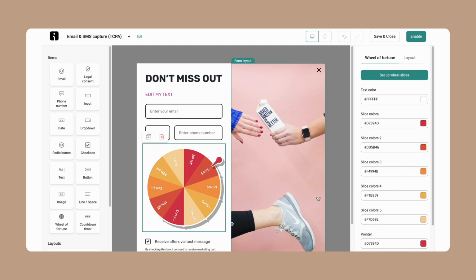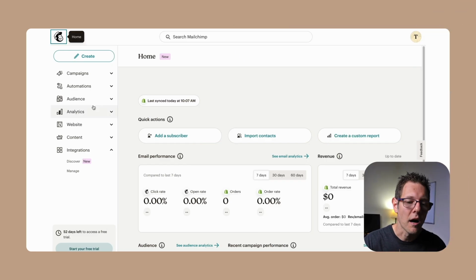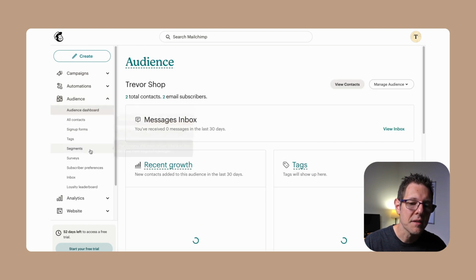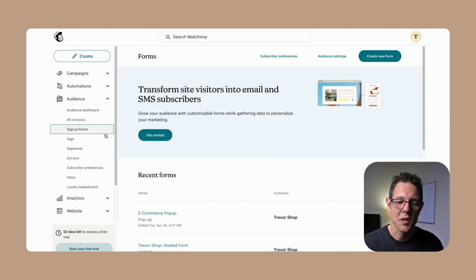Let's switch over to Mailchimp and let's see what Mailchimp has and how it compares. All right, so I'm in the Mailchimp account now. Forms, we don't have a forms button like we do, but I'm gonna assume it's an audience. Sign up forms, here we go. Let's create new form, top, always look up top.